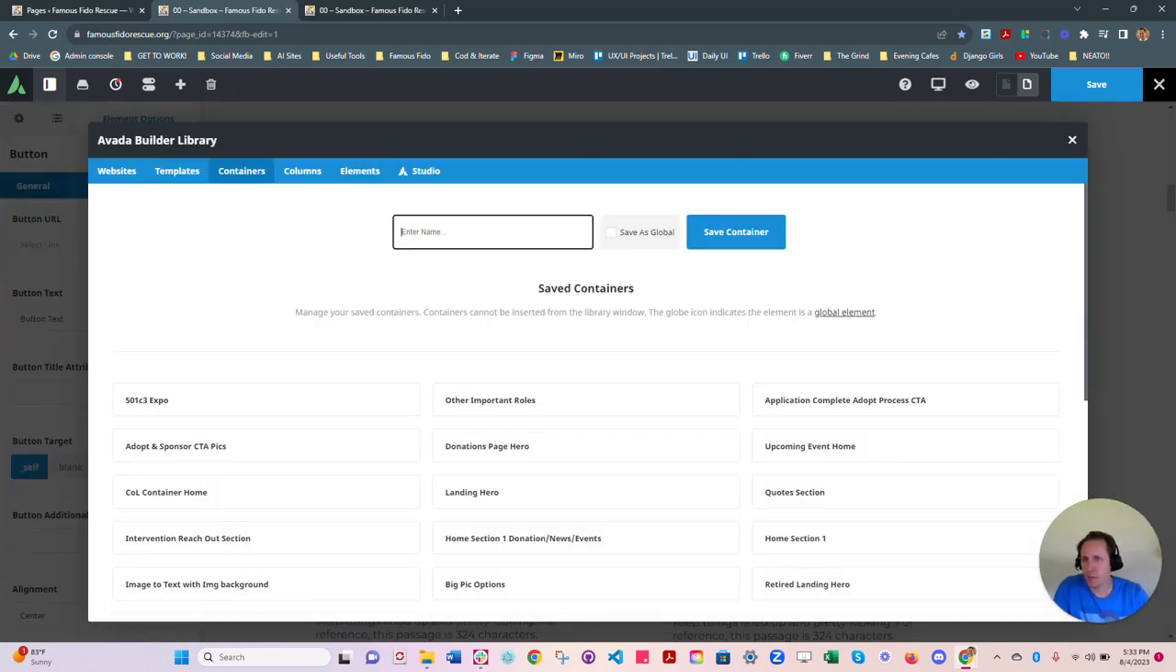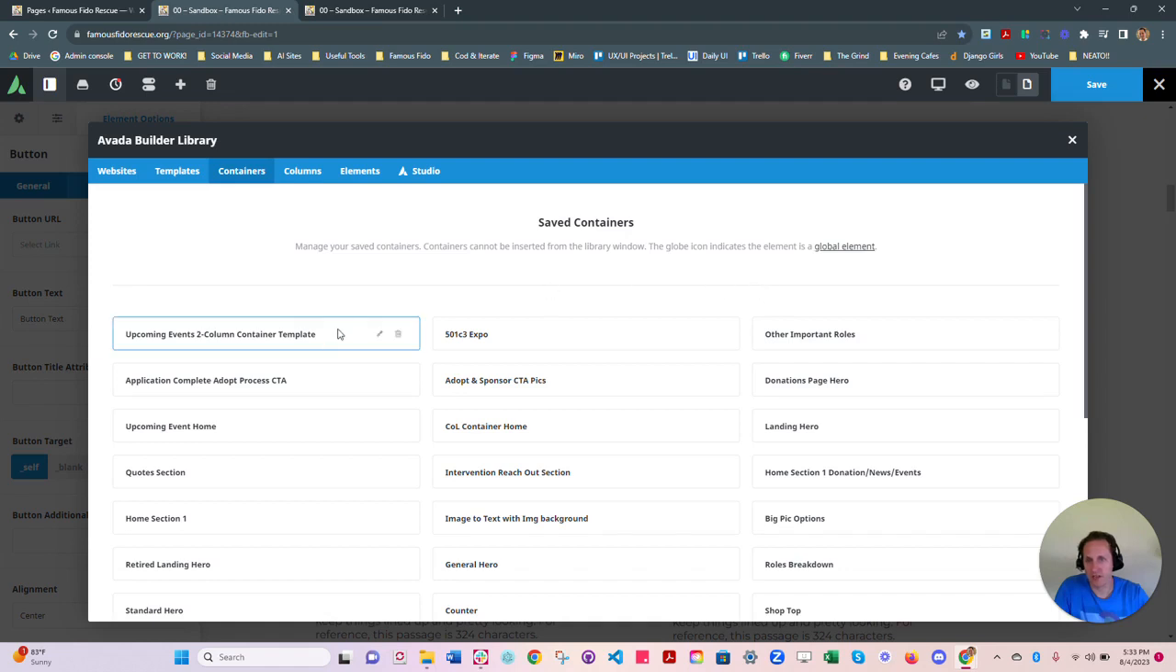And you'll see it'll come up in the Avada Builder library containers. And I'm just going to save this as upcoming events, 2-column container template. And I'm not going to save it as global, because that means if I put it somewhere and put it in another place, any change I make in one place will change the other place as well. We don't want that. We just want to save it as a template. And there we go. Now we see it among our list of containers.